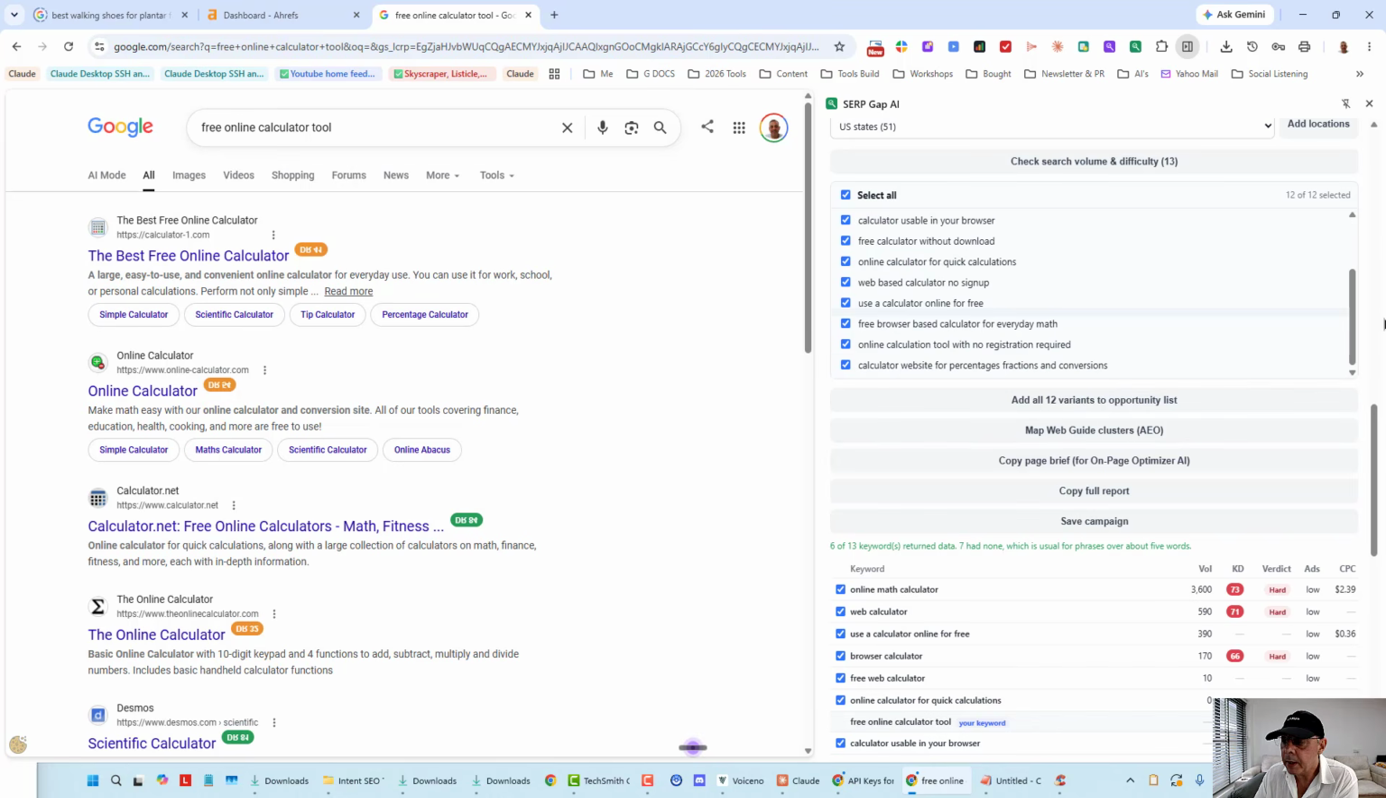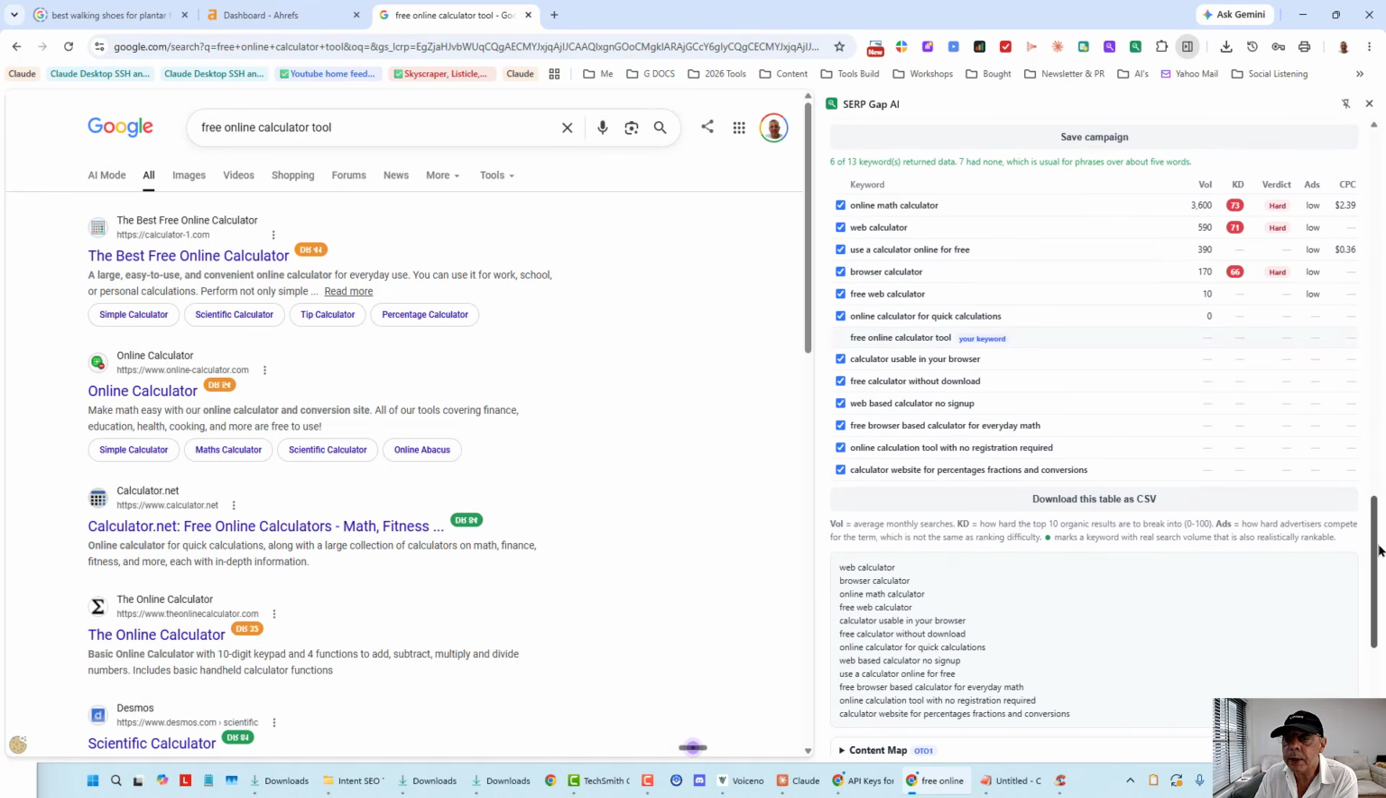Anyway, let's come back here. So what do we see? Online math calculator, web calculator, user calculator, online for free. Now this is getting interesting when we see the modifiers coming in. Math calculators, auto calculators, car calculators, insurance calculators, tax, etc., etc.